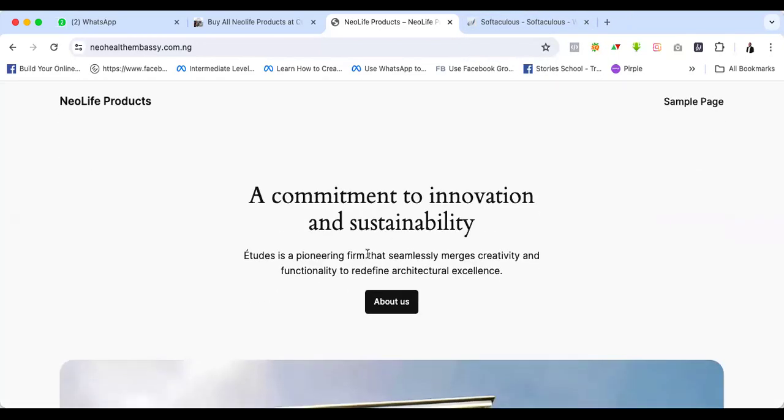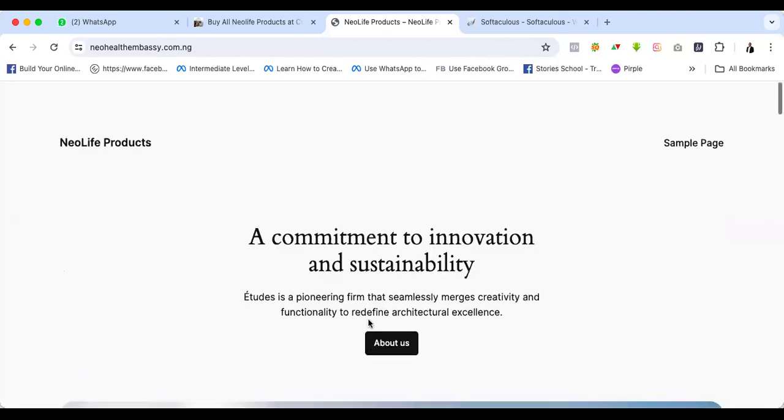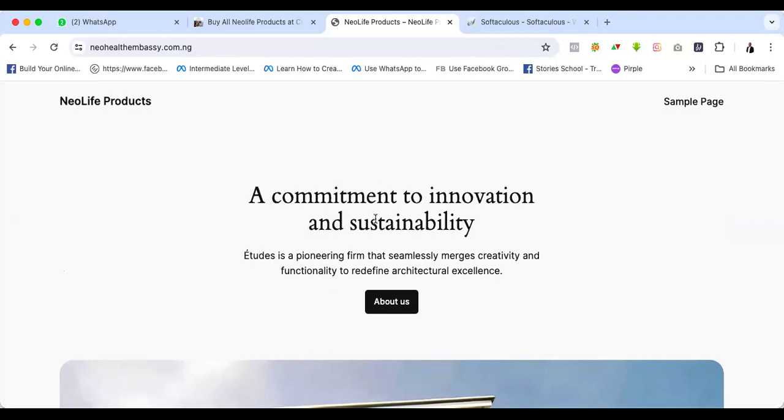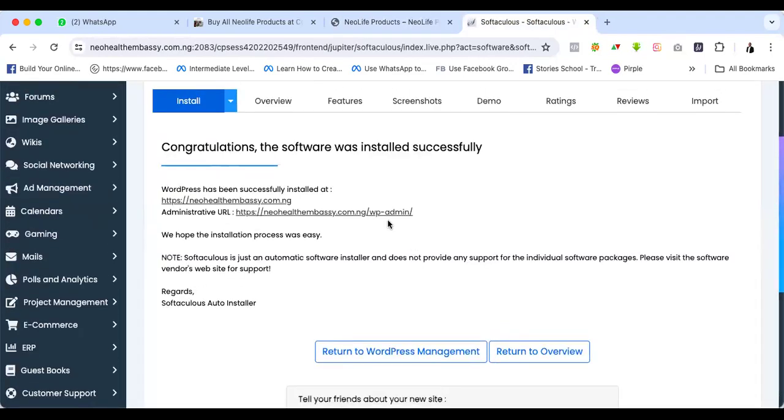Now that we have this, this is not what we want inside our website. WordPress is saying they are committed to innovation and sustainability. So they are trying to advertise themselves.